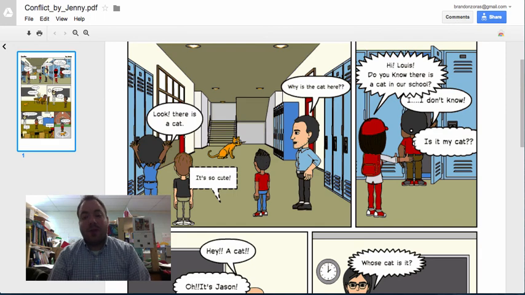Great job with the comics. Right now, what you're going to do is take your comics and you're going to have a conversation and assign parts to someone and read your comic together. It's a great way to share and practice your English pronunciation.